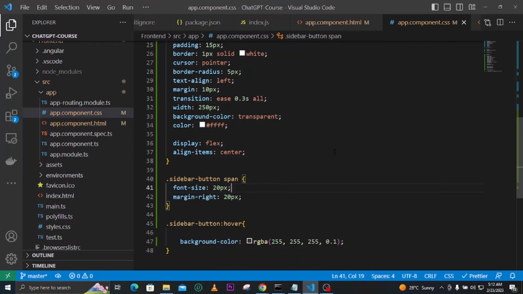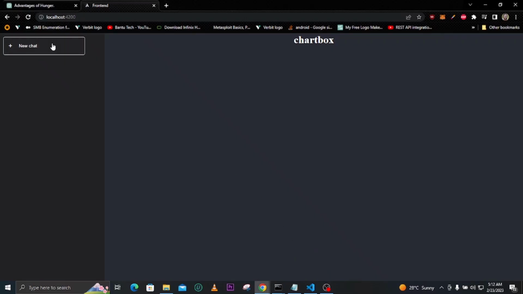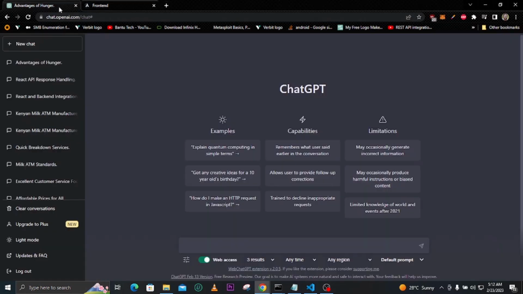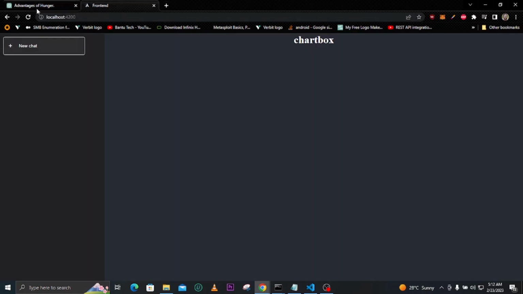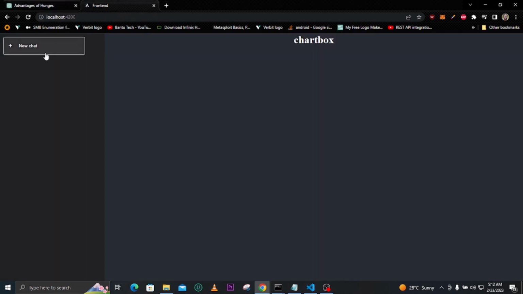I'm formatting code here. So let's go back in our application here. So you can see here everything is taking shape, and it's almost the same thing with the ChatGPT here. So you can see we have new chat here, and the same have new chat here.